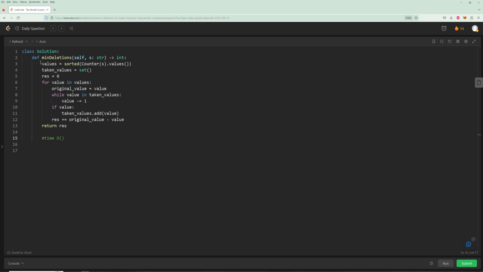So if you think about it, making the counter is actually not O of 1, right? Because we do have to loop through the entire string. Let's call that O of n. But once we get the counter, remember it's 26 keys. So sorting 26 is O of 1.